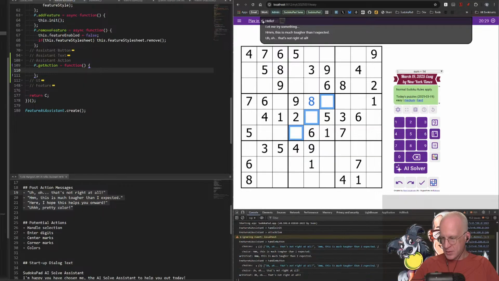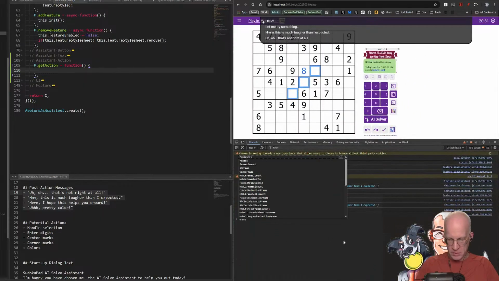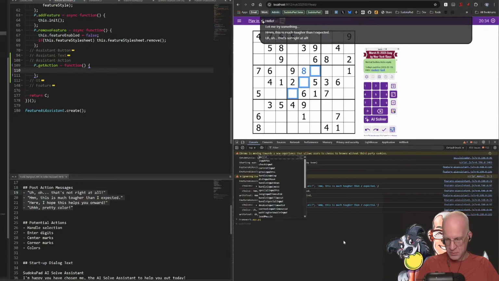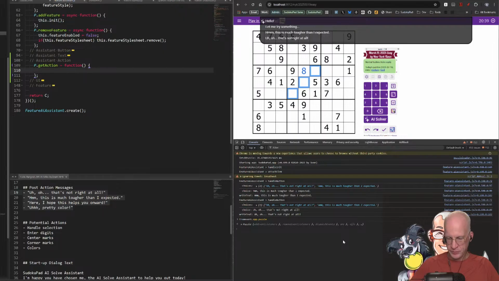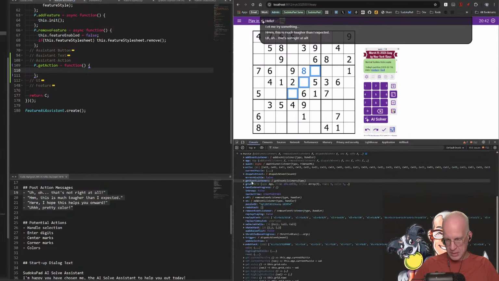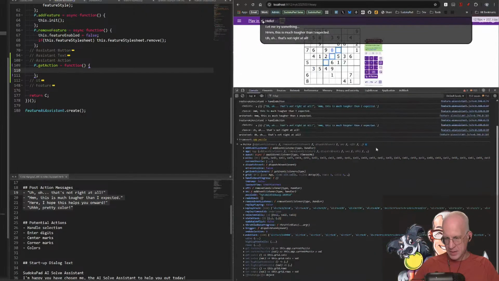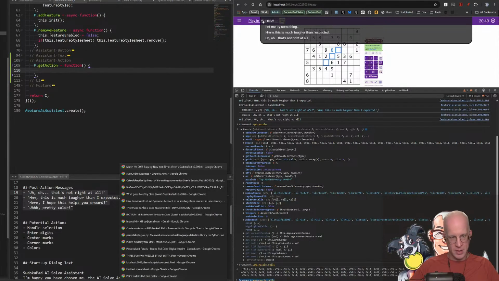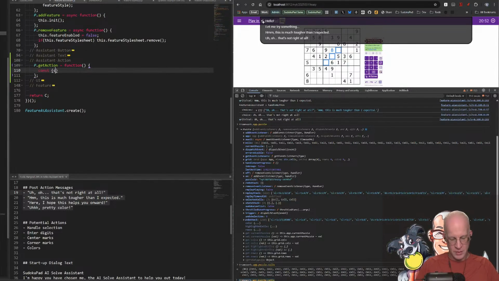So I guess we'll start with figuring out how to get access to the puzzle data, right? So we have the puzzle, and the puzzle has grid, but also has directly the cell. So I think puzzle.cells is what we really want to get access to, right? So const cells equals, right? So we have app puzzle cells. Boom, boom.